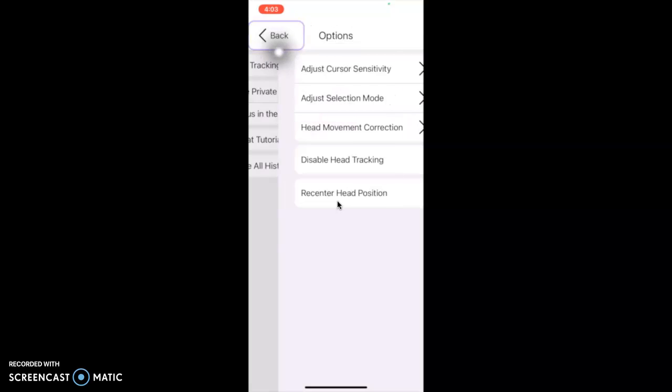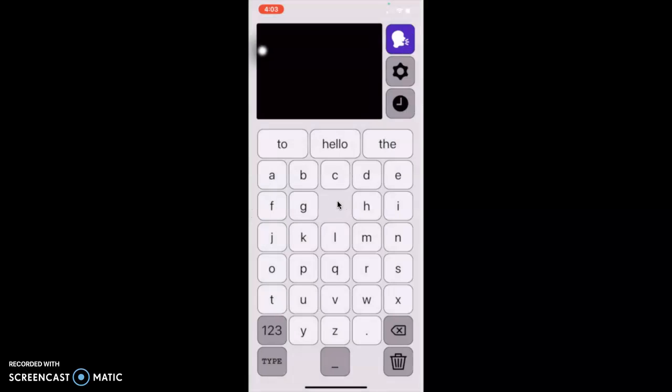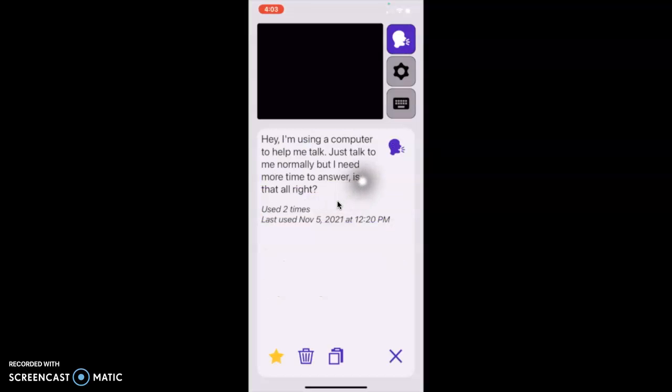When you move back to this section here, the only important parts are to repeat the tutorial, so it shows you how to redo it, and delete all history. I will show you your history now. So you click on this clock here, and it'll show you recents, frequents, and favorites. So this one comes with the app, and I'll show you, this is how you listen to it here.